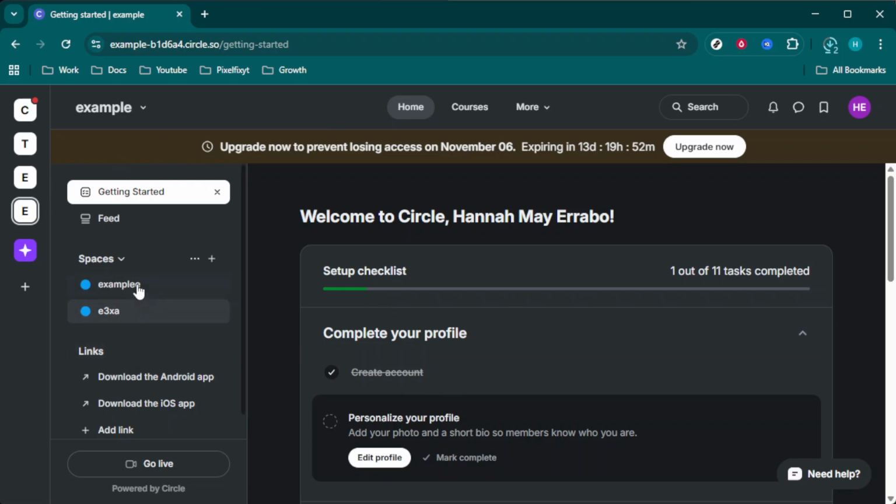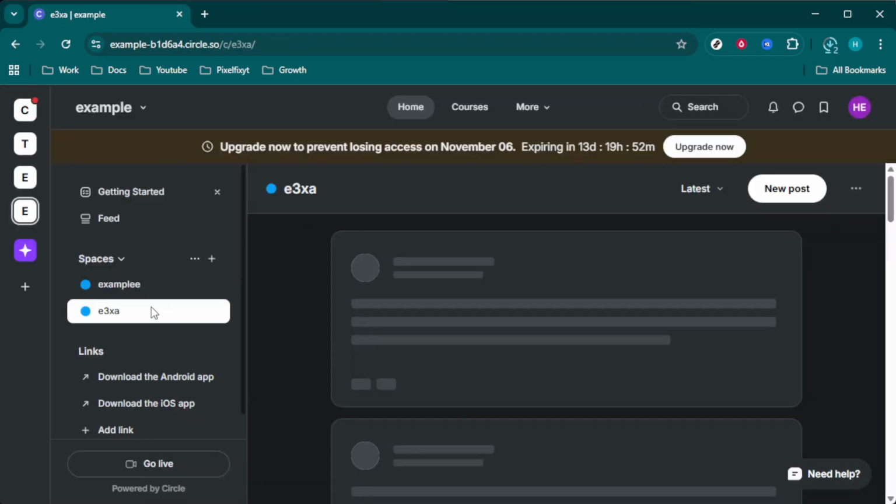It's worth double checking at this point to make sure you're about to delete the correct space, as this action is irreversible once completed. Having selected the space, take your gaze to the top right corner of the page where you'll notice a gear icon which represents settings. Click on this settings icon.